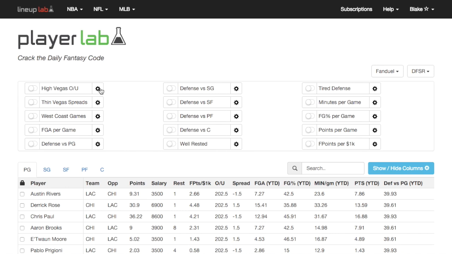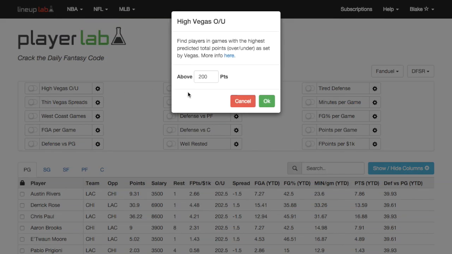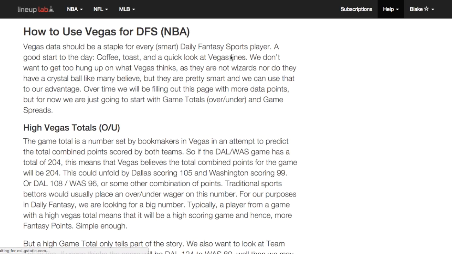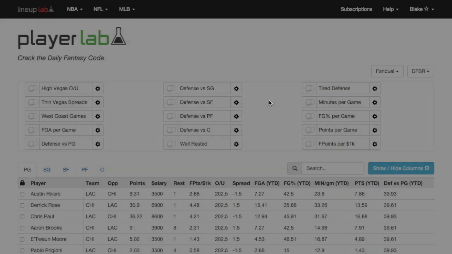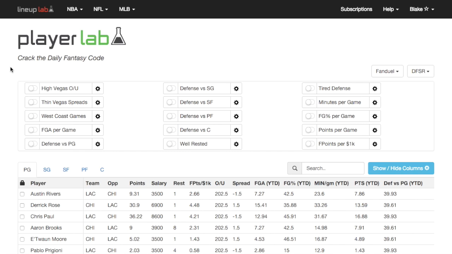And each filter is fully configurable, so click on the little gear icon and you can set that filter up here. If you'd like to read more about the filter, you can click on the More Info link and read some of the theory behind that filter. So I'm going to leave that at 200.